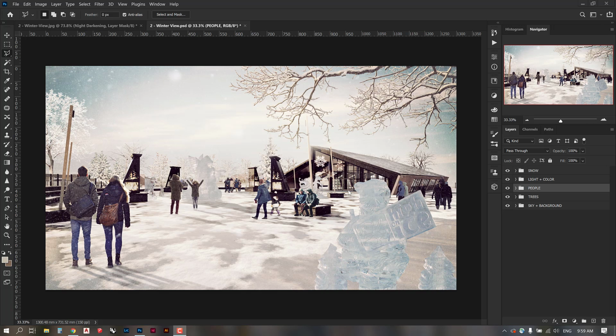Hey guys, so yesterday in the work session, somebody was asking about how to turn a daytime view into a nighttime view. So I wanted to do a quick demo of how I might do that. If I had to turn this view into a nighttime view, I think I would take a few really basic and simple steps.